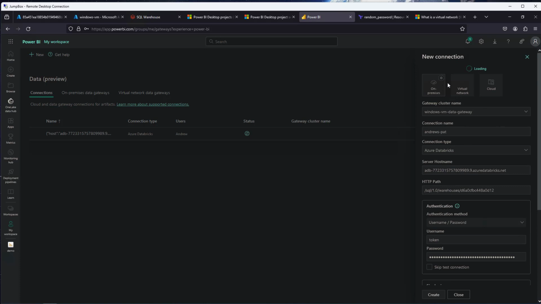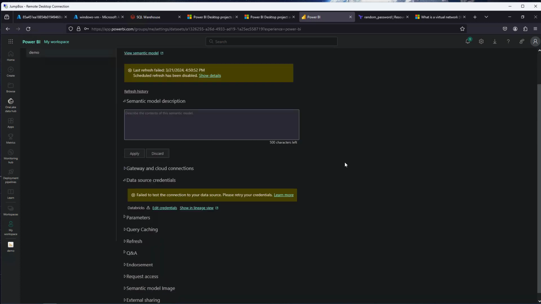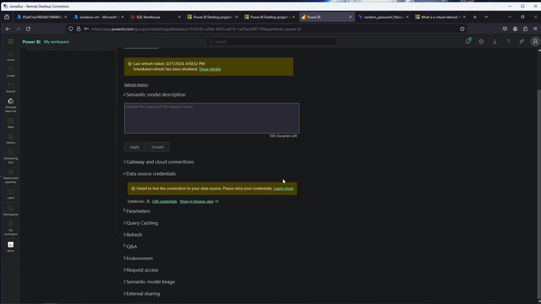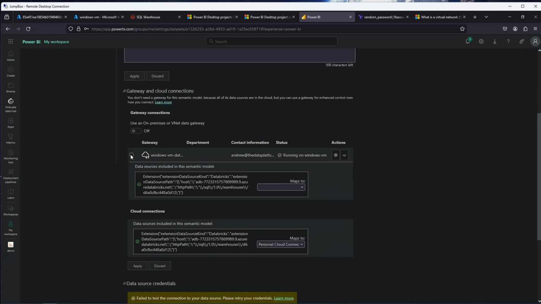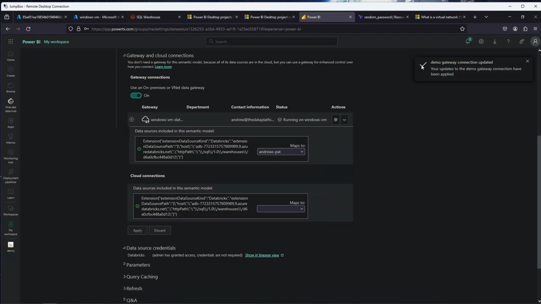And so up here, there's three different things. You've got the on-prem, the virtual network, and then the cloud. I think by default it's going to use that cloud one, but what we're doing is switching it over to the virtual network one. So we've got our gateway. Now what we need to do is map it to my personal access token. Hit apply. Looks like there's a little check here. The demo gateway connection has been updated, so that's good.